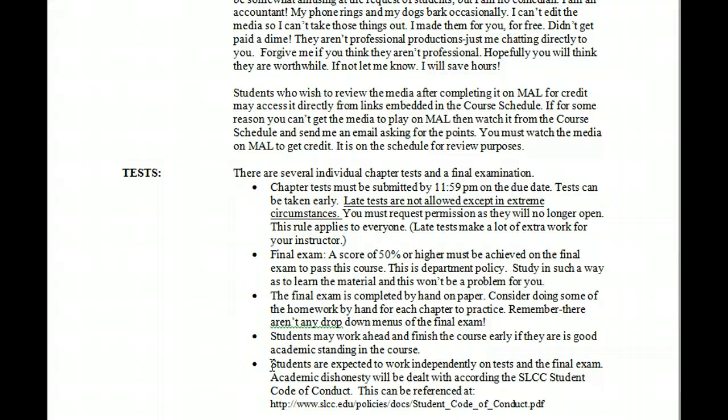Grading. Grades are determined by your achieved points based upon the following scale. And those could be percents as well. 93% of the points equals an A. 90 to 92% of the points equals an A minus, and so on.